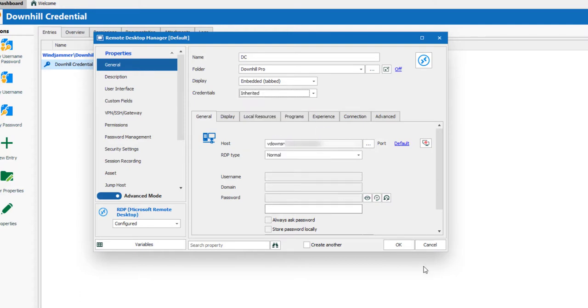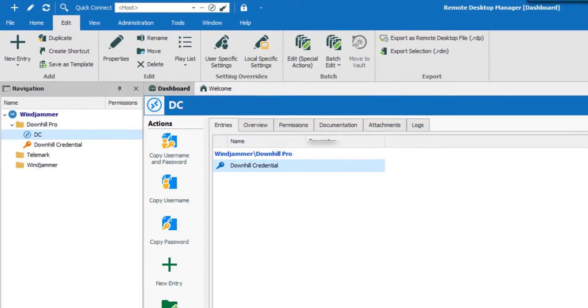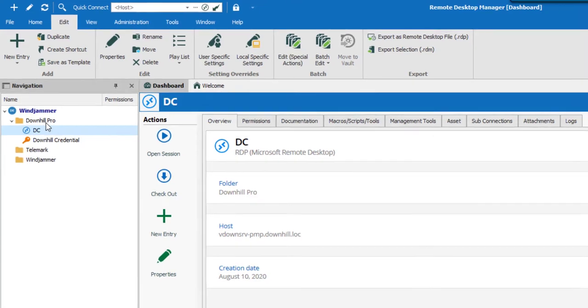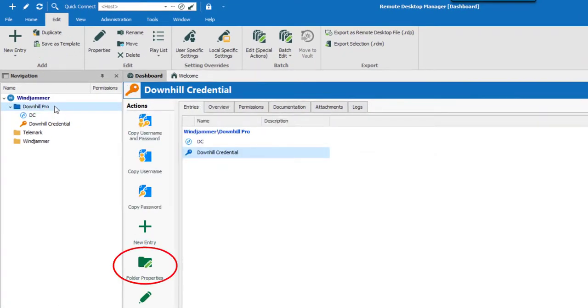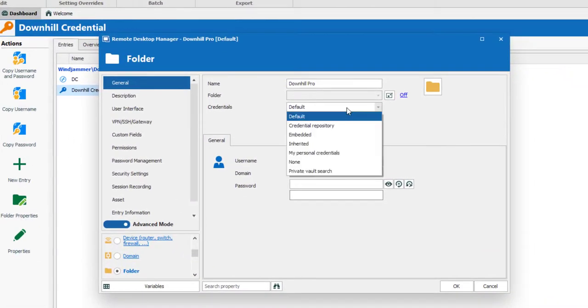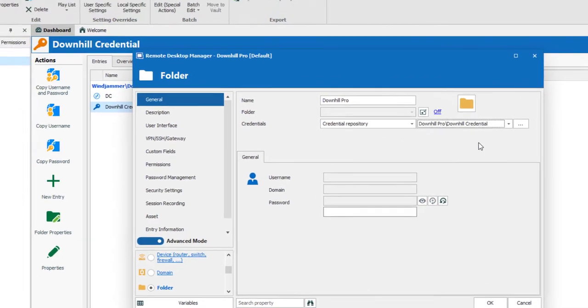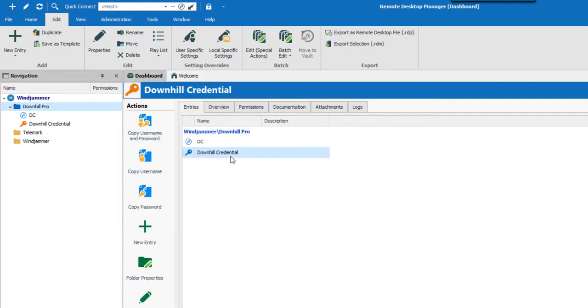You see, when you set sessions under a folder to use inherited credentials, it will go up the ladder to the parent folder and will acquire the credentials from there. That is why on the folder you can assign a credential entry. Just select your folder, click on Folder Properties to edit your folder's properties. In Credential, select Credential Repository and then select the credential entry you've created. Now you can create as many entries as required under the Downhill folder and set them all to inherited. Then all entries found under the Downhill will use the credential that is tied to the parent folder.